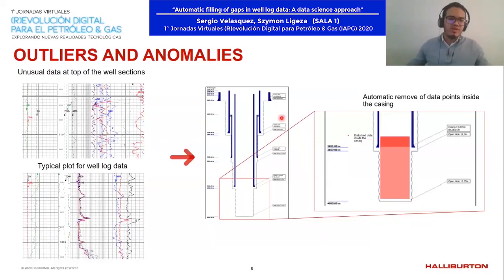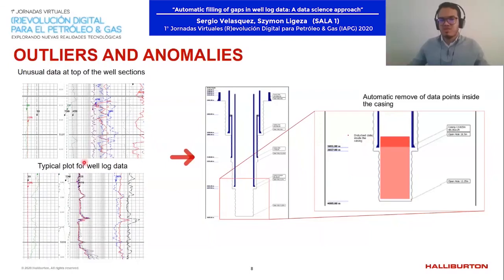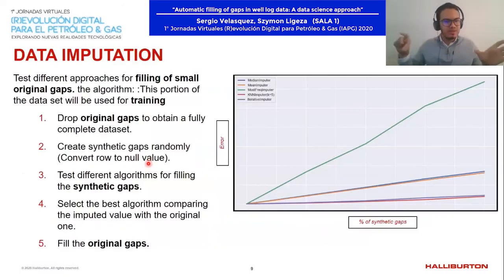So, well, here you can see that part of the data was measured inside the casing, so it's very weird. So we automatically detected and we automatically removed it. So then we get a very clean portion of the data. But now there is an important step. Now you have that data set without that casing part, which belongs to open hole logs measured inside the casing. But now, for sure, you have those small gaps.